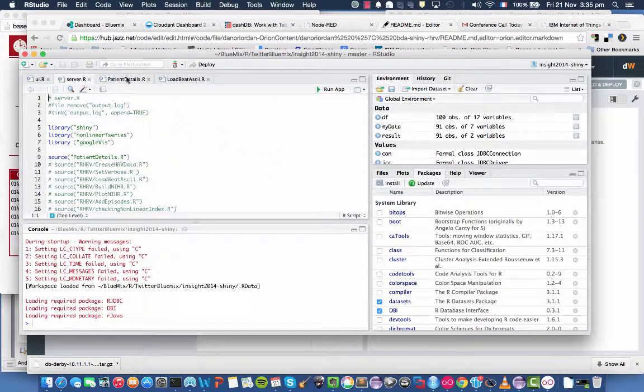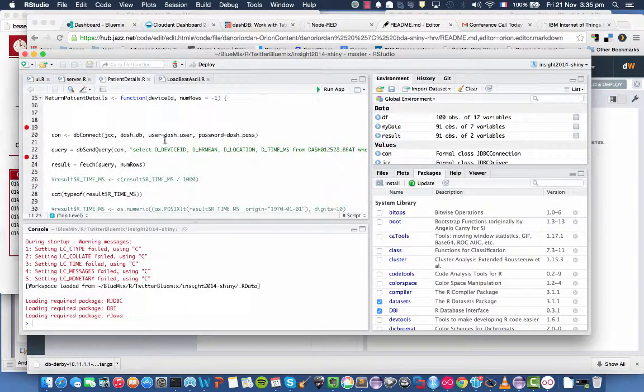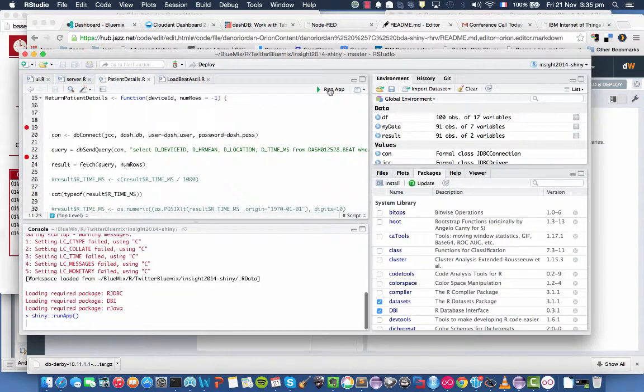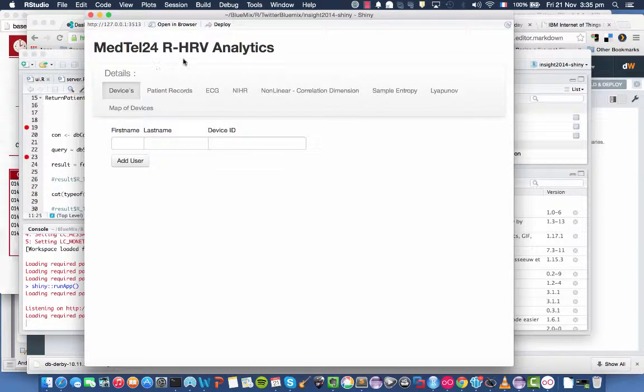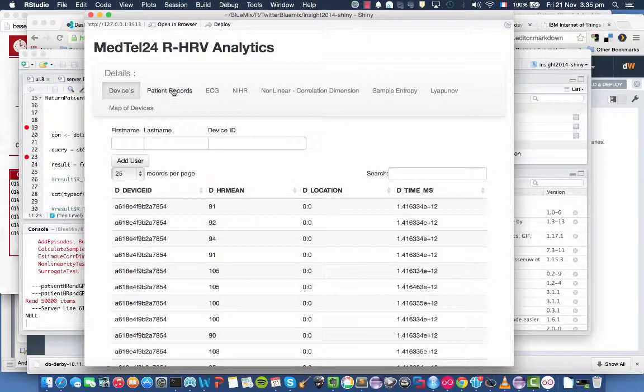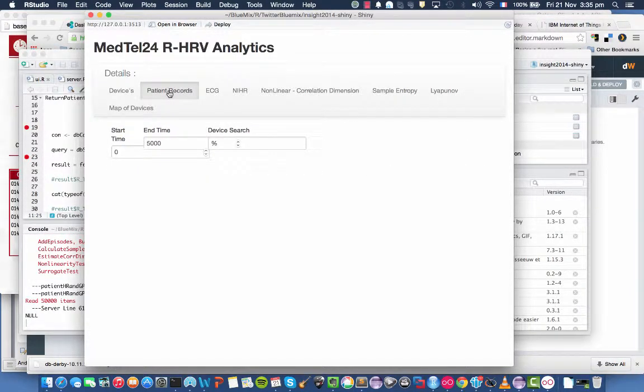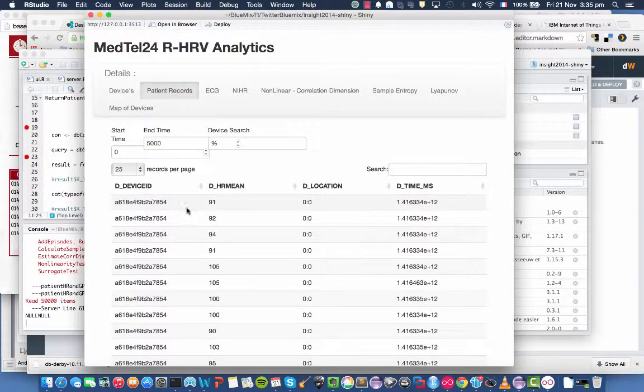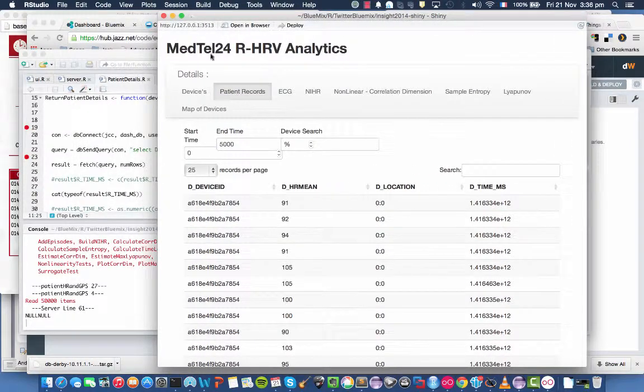The main thing to know here is how we connect with the dashDB database, because the actual database I use behind this is dashDB. So when I run the application, this is what it looks like. Now I still have a lot of work to do on this. So we can see these patient records. All of this is coming from the dashDB database.